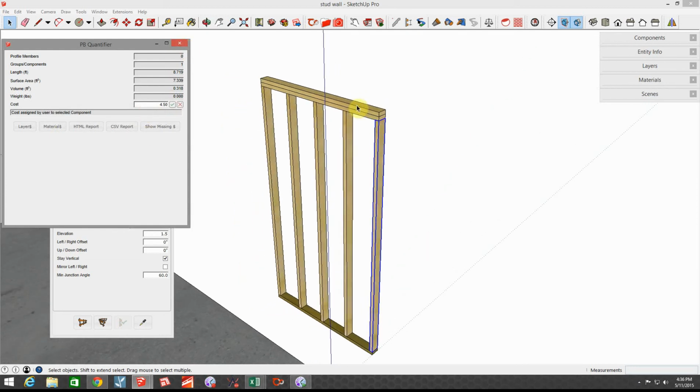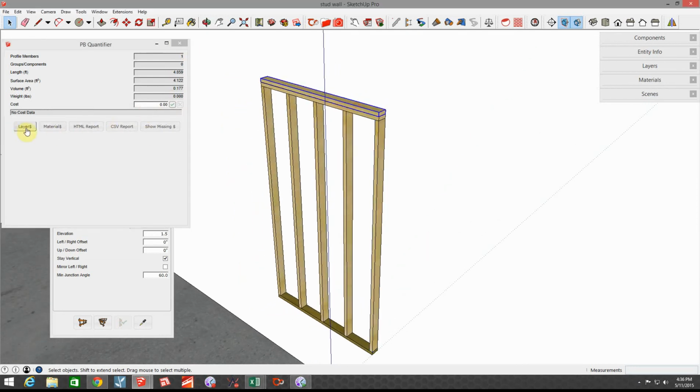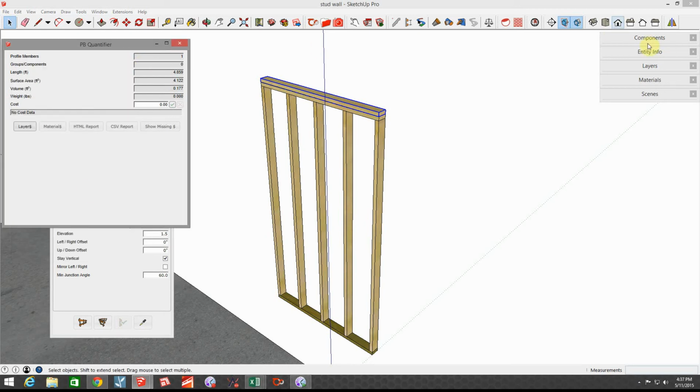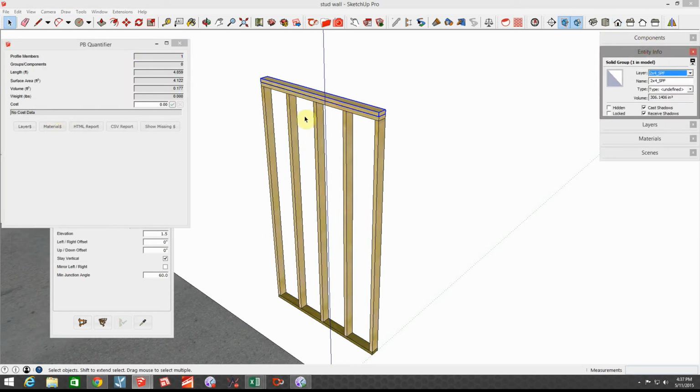Okay, and then I'm going to choose the plates in here, and I'm going to choose the layer dollars icon. And in this case, that is on layer. Let me look at my entity info. Let me close out of that for a second. If I click on entity info, you'll see that I've selected this layer, 2x4 SPF.